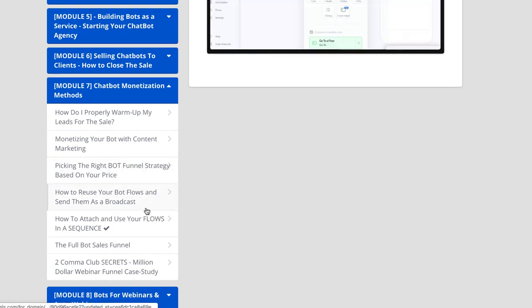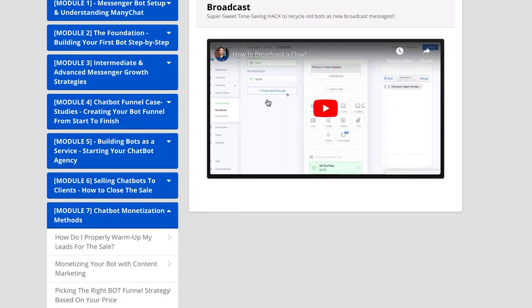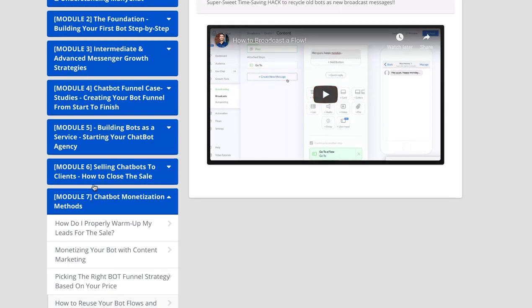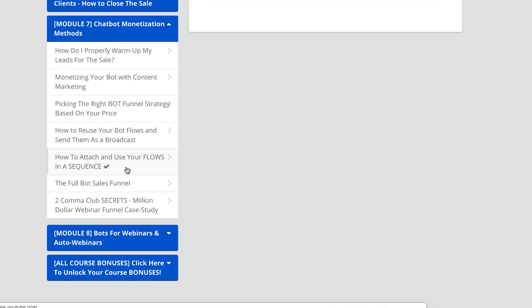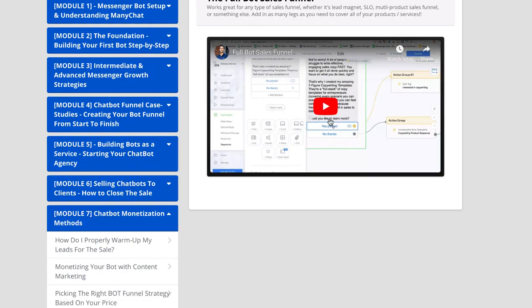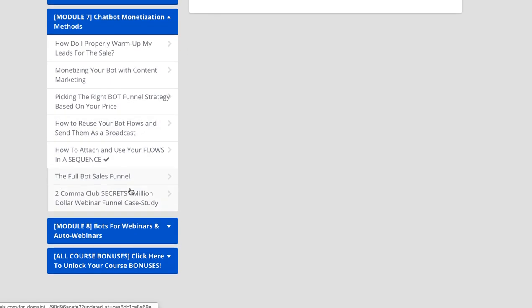How to reuse your bot flows, send them as a broadcast. This is another popular question. It's a little tiny thing that's just going to save you a lot of time and a lot of redoing old work. Same with this one, full bot sales funnel. Okay, this is another case study that I recommend you check out if you're selling digital products, services, really anything, because you can also do this for your clients. So check this one out too.